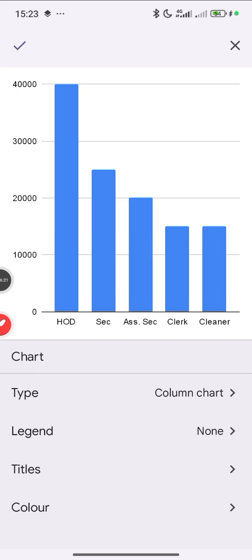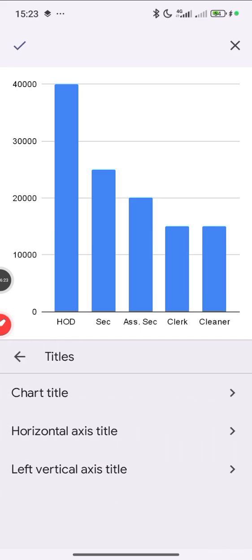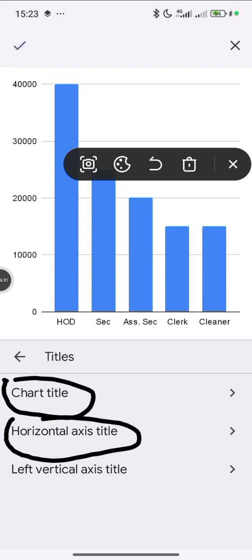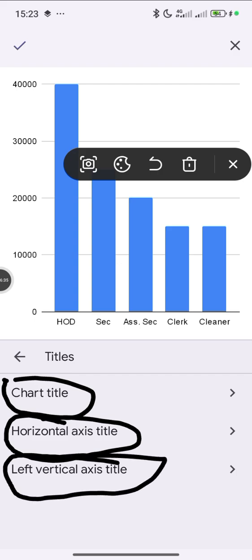All right, let's look at the title. So we can give the chart a title. Under title you have items like the chart title itself. Then you can give the chart a horizontal title. You can also give the chart a left vertical title.